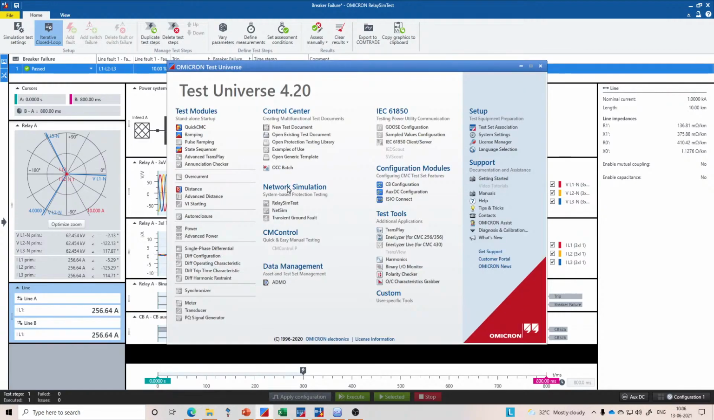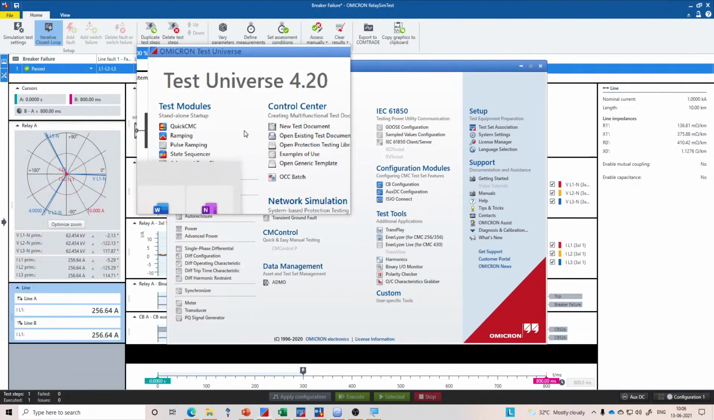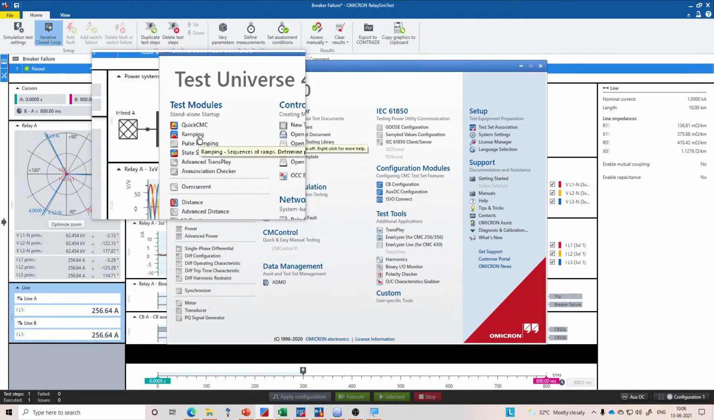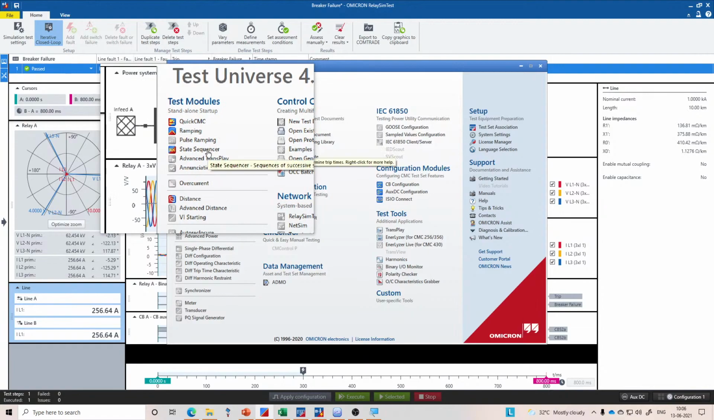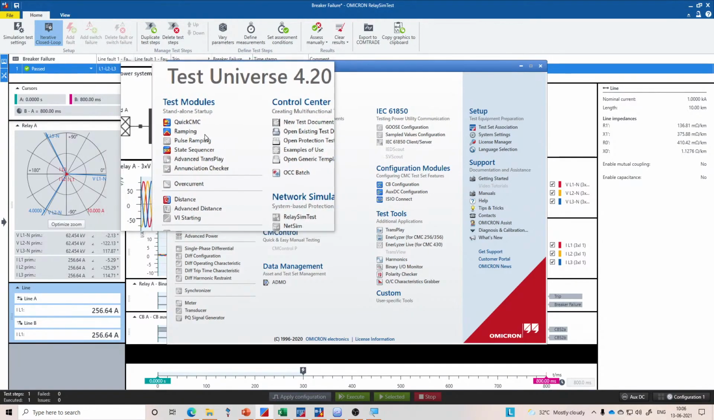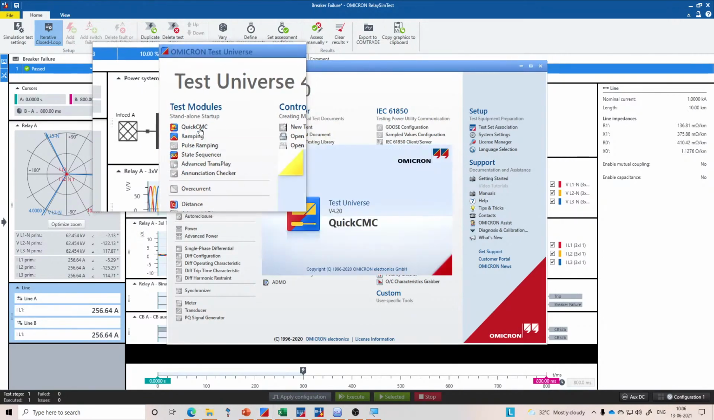Here you can see my Test Universe screen, and here you could see my Quick CMC, which is essentially a virtual front panel, and you can also see the ramping module. So we can have ramping up, and you have the pulse ramping, and you have a state sequencer, right? So let's just go into Quick CMC.